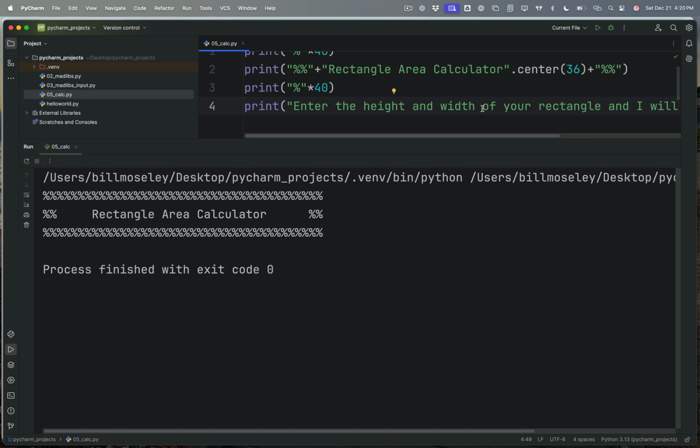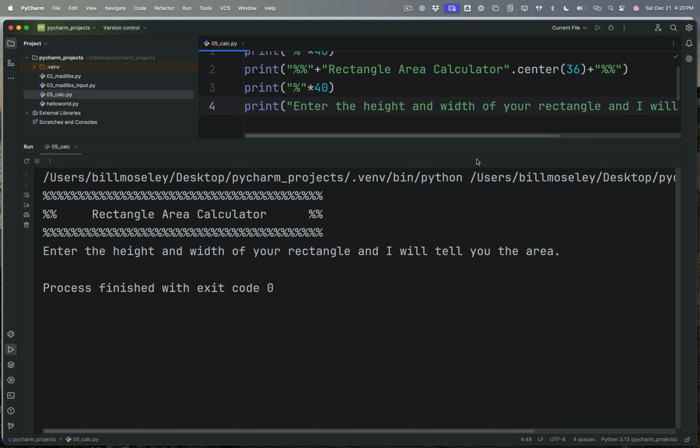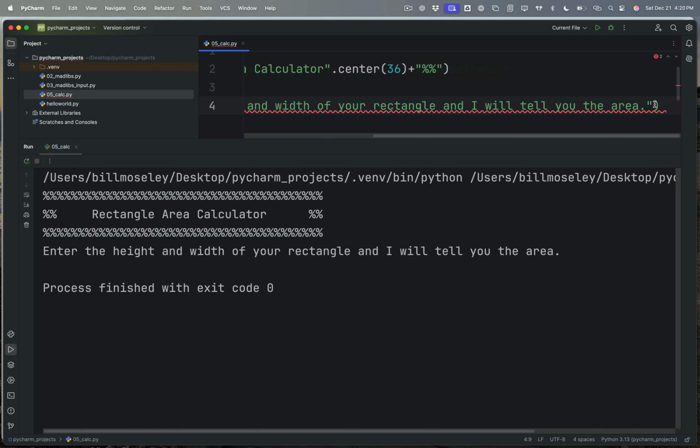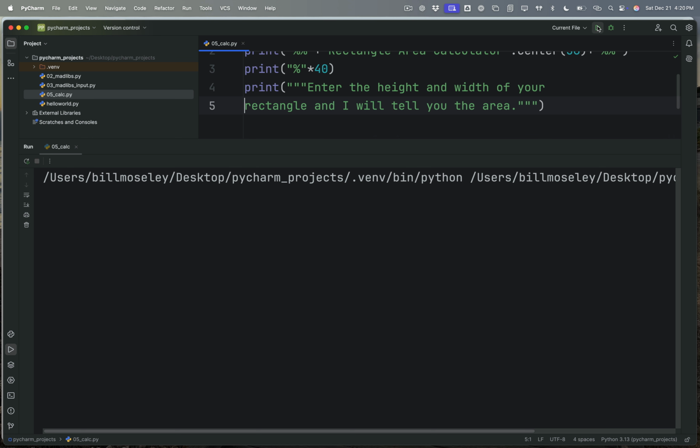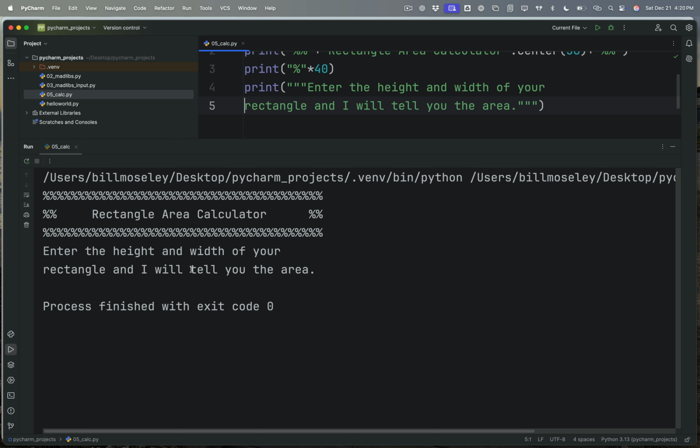Rectangle, there we go. And so if I print that, it's past this line here. So let's use the triple quote trick here. Triple quotes at the beginning and the end. And now I can just divide it up like this. And there we go. And if I wanted these centered, I could do it another way.